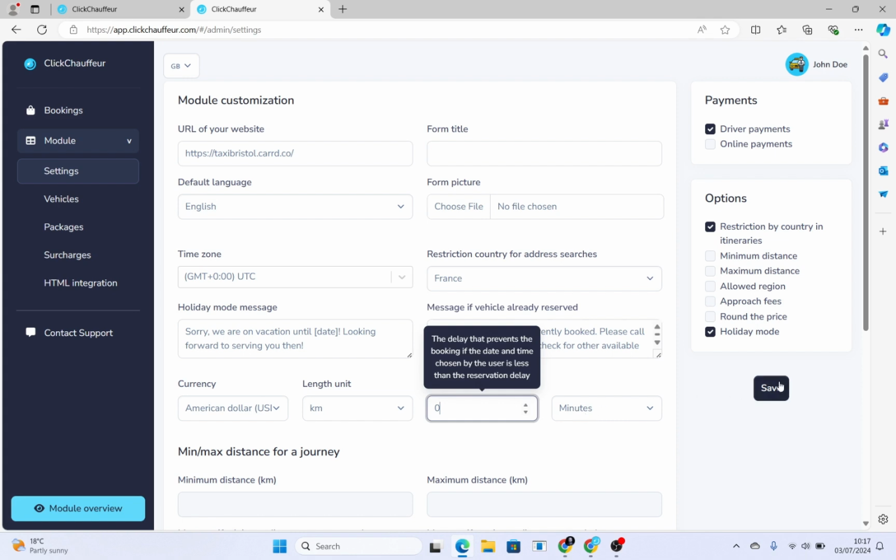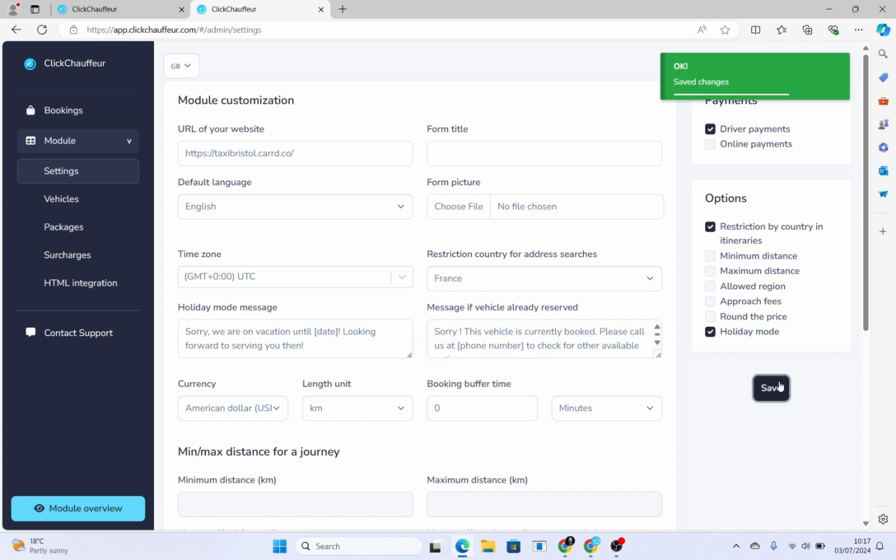And finally, we need to save the changes we made. Click on the save button at the bottom of the page. And that's it. We've set a booking lead time, ensuring you have enough time to prepare for each booking. This small setting can help keep things running smoothly. Remember, a little lead time can make a big difference.